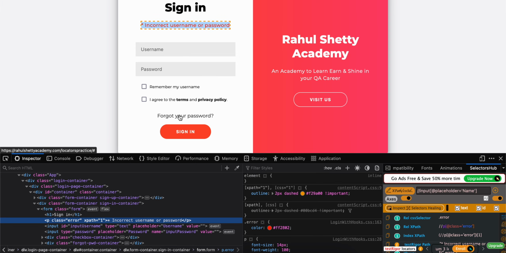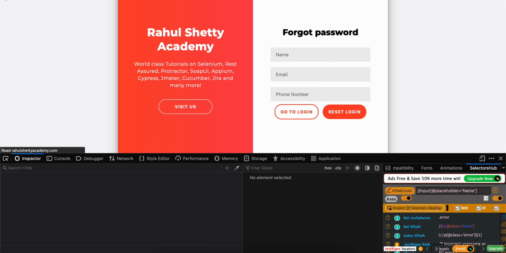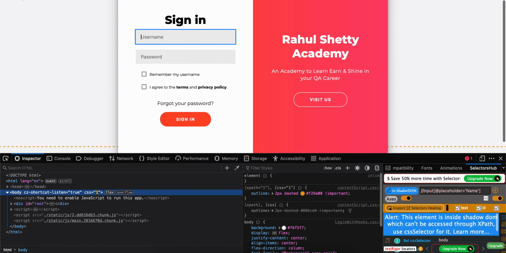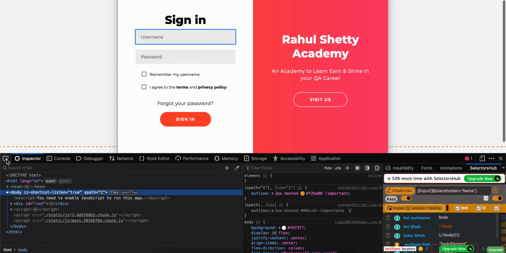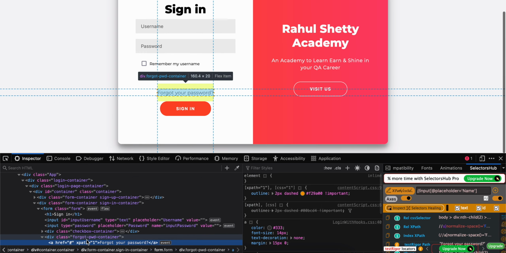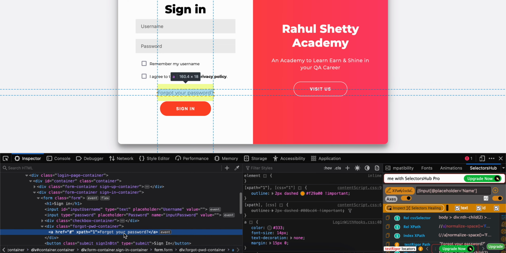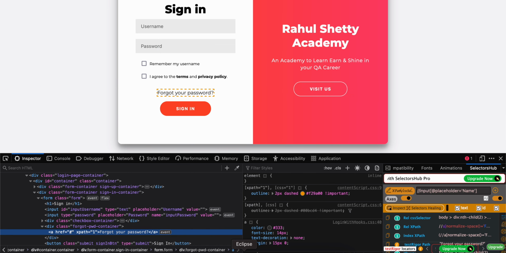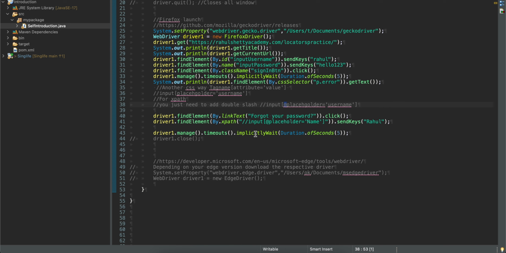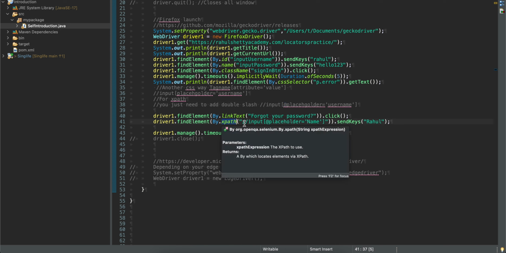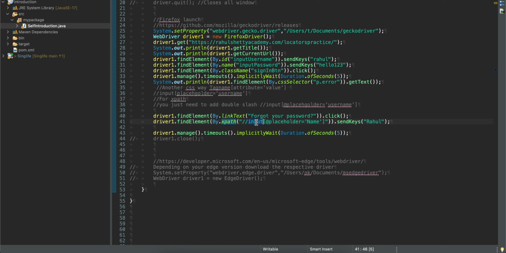So here you can see forgot password. Yeah, forgot password. Here you can see the forgot password is an a href tag, and you can just send the text for it. So By.linkText, and this is an example of XPath: // input [@ placeholder name]. This can be any attribute, it doesn't have to be placeholder itself.